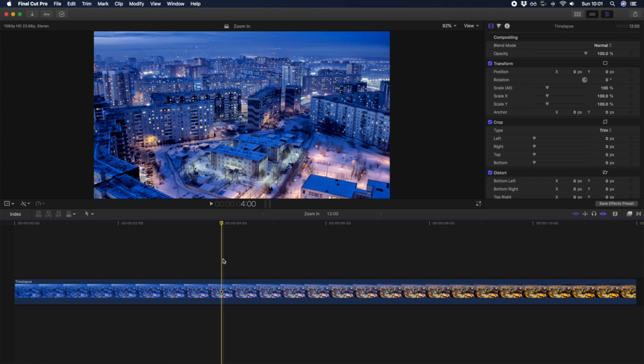Whether you want to add movement to a shot, crop in a poorly framed clip, or create the awesome Dolly Zoom or Vertigo effect, learning how to zoom in Final Cut Pro can help take your videos to the next level. We're going to go over two zoom methods, so let's start by creating a zoom with the Ken Burns effect, which in my opinion is the easier method of the two.